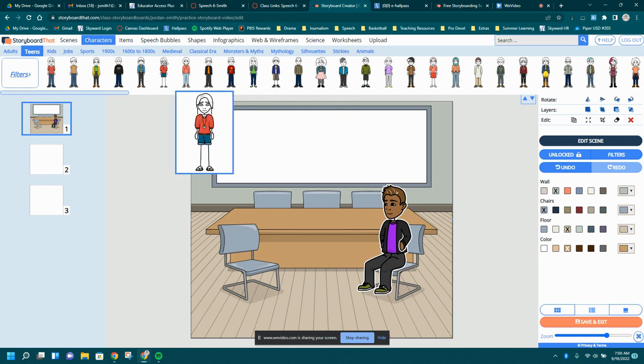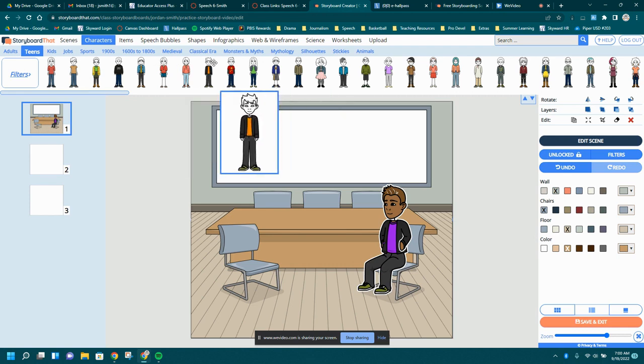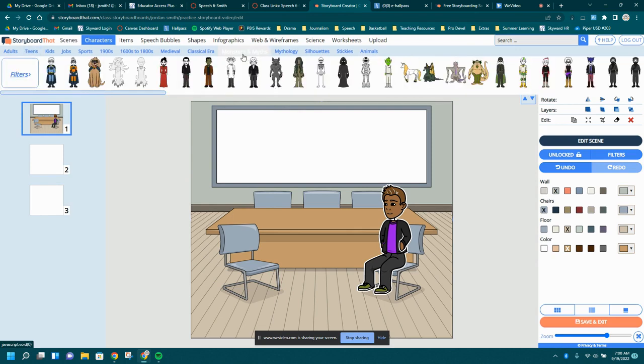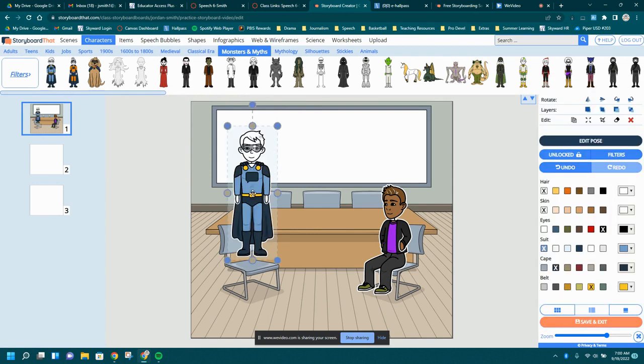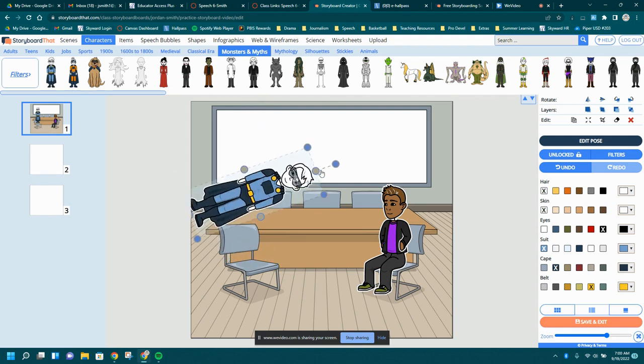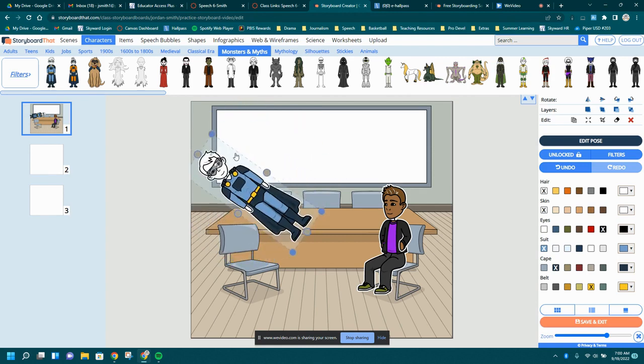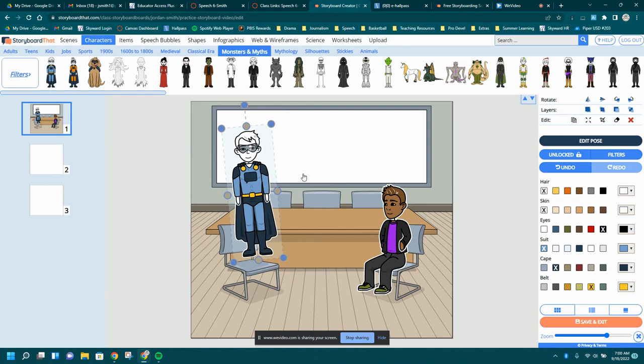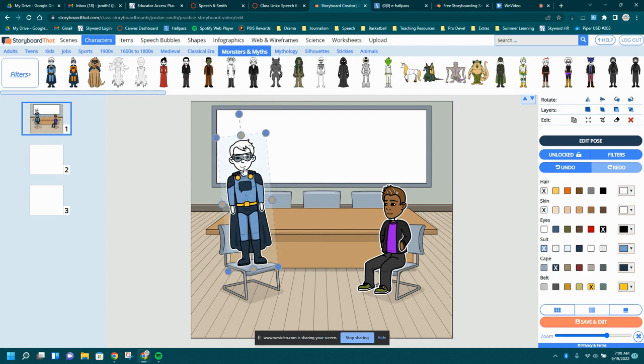One other thing I kind of want to show you guys. Let's go to Monsters and Myths. Let's say that I have a superhero here, and he's flying in from the outside. If I take this top dot right here and I turn it, I can also go change his pose in general, but that's how you kind of turn a character one way or the other. Okay. So he can be there standing on the chair. It's weird, but whatever.